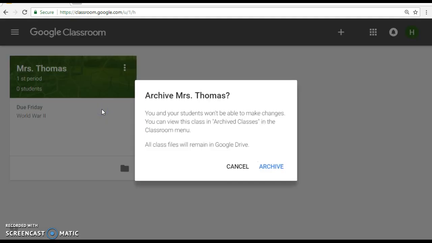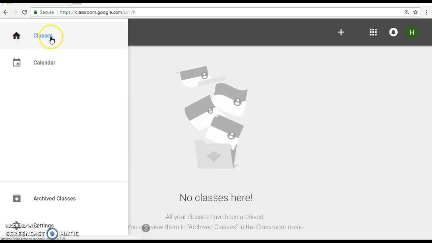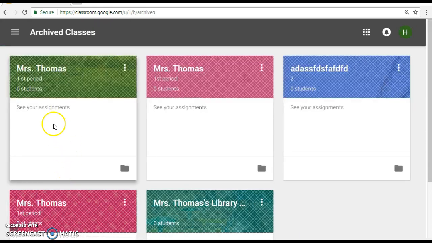So you can click on Archive, and it says, Archive Mrs. Thomas, you and your students will be able to make changes. You can view this class in the archived classes in the classroom menu. And it says here, all class files will remain in Google Drive. So you just click on Archive, and it'll save your work. It says down here, all your classes have been archived. You can view them in archived classes in the classroom menu. So if you want to go back up, click Classes, then Archived Classes, and they'll bring up all the classes that you have done in the past.